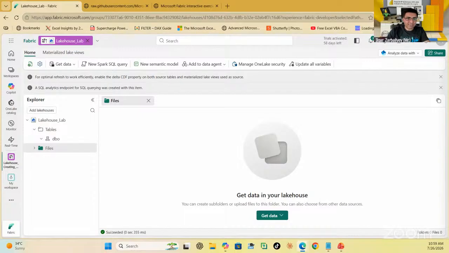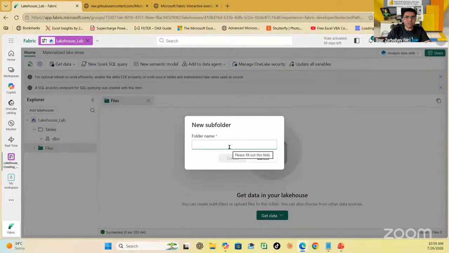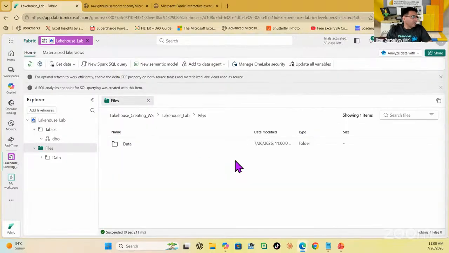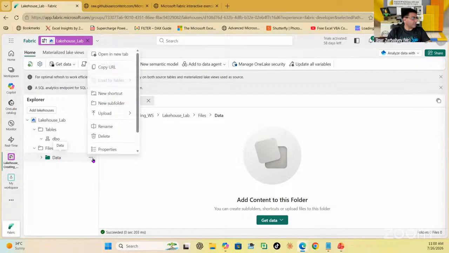Now the next step is creating a subfolder under the files folder. So I'm clicking on the three dots, the ellipses, and say new subfolder. I'm going to call the new subfolder data and say create. There is nothing here. So my next step is to upload the file that I downloaded in CSV format to this subfolder. I'm selecting this one and the three ellipses. Here I have my upload, and I say upload files.